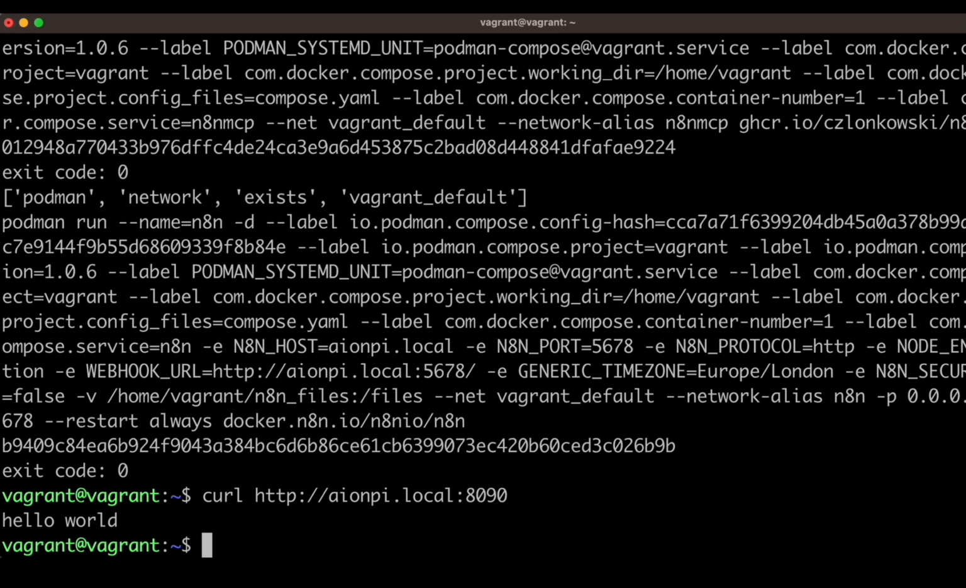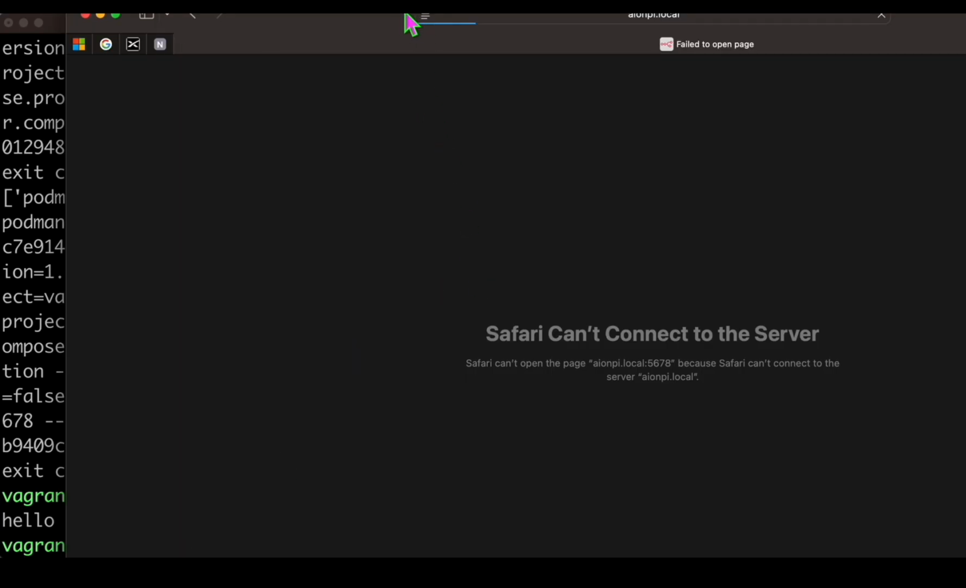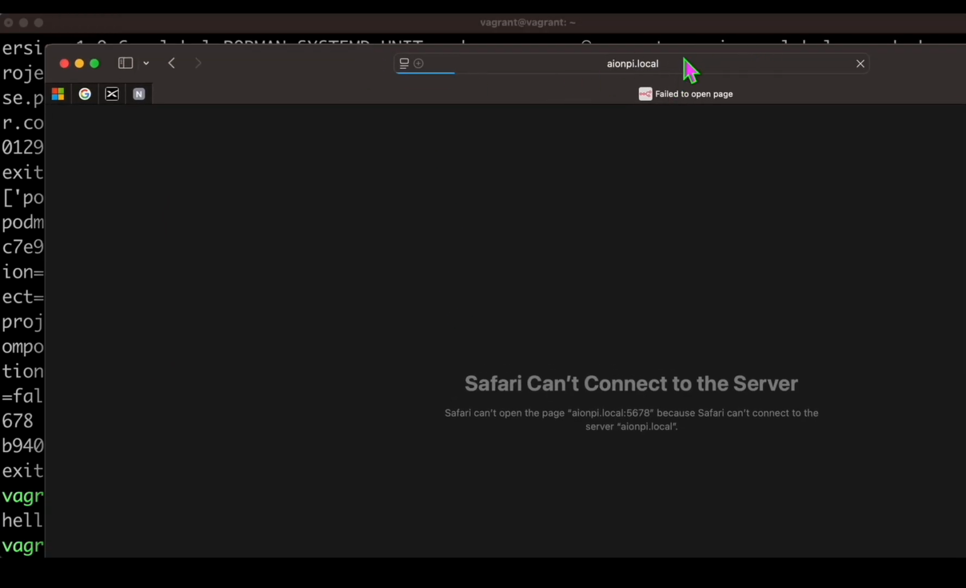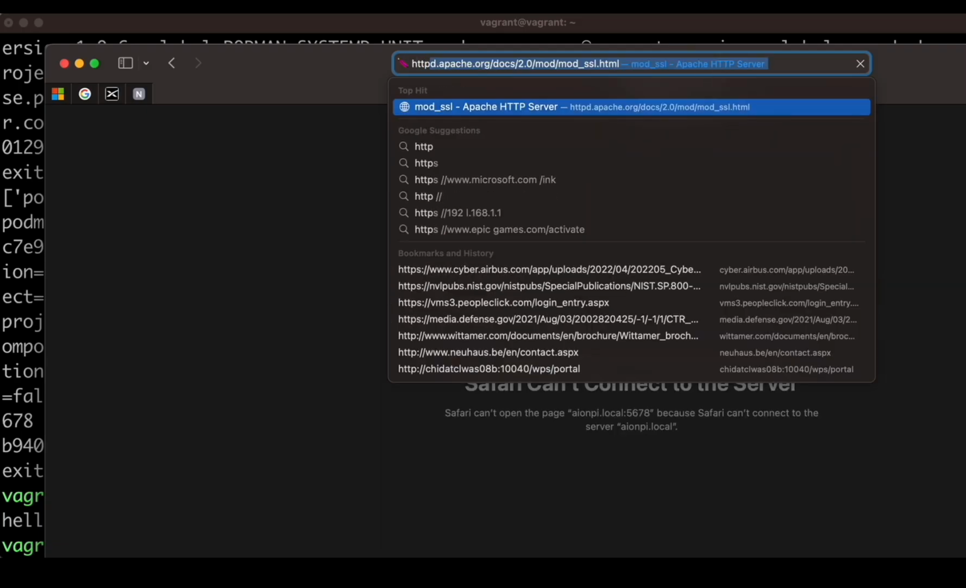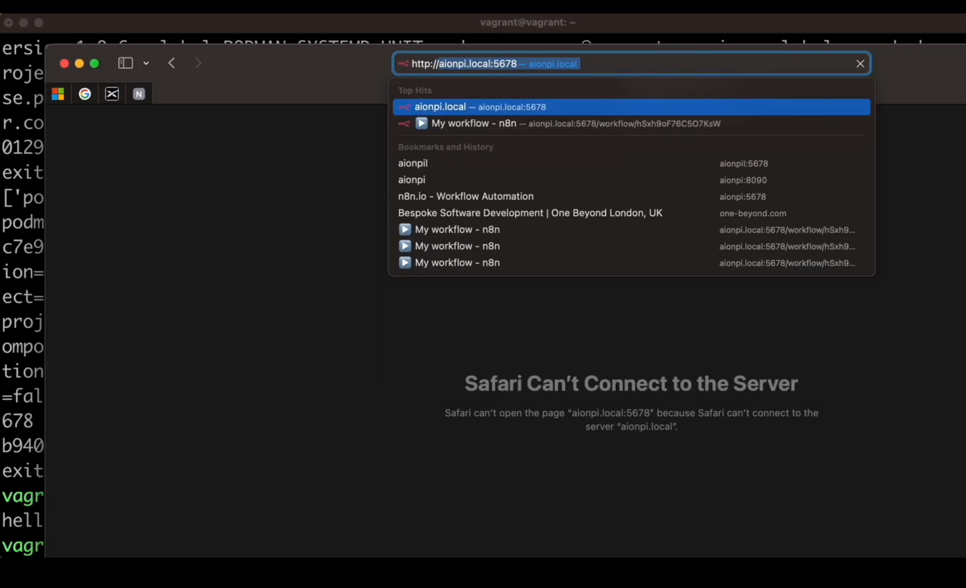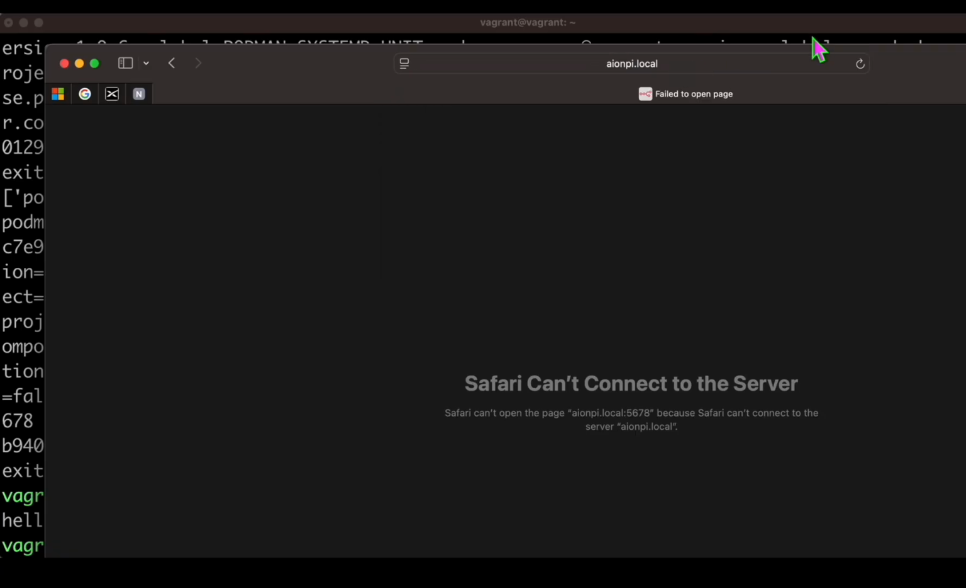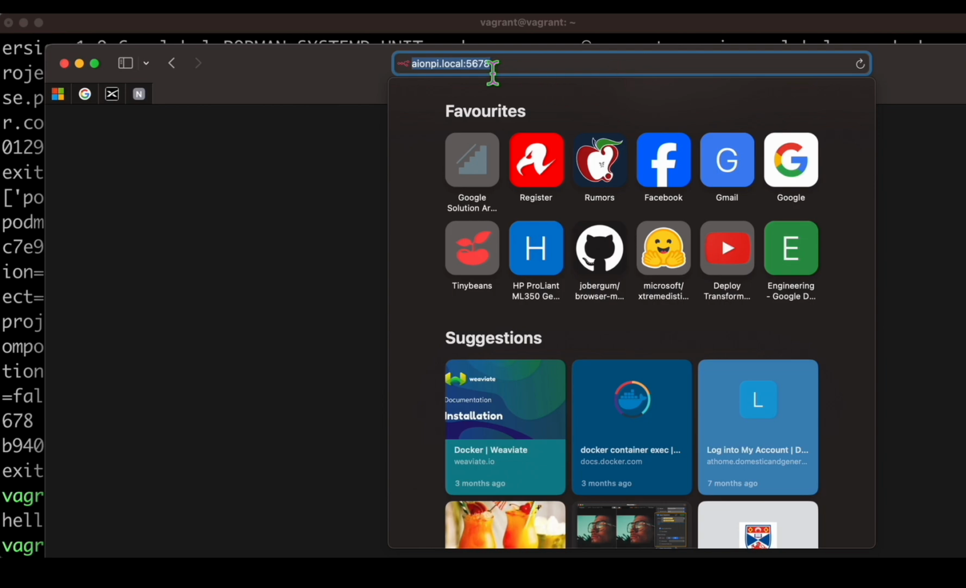Let me see if I can get Safari in this window. I've got Safari there. So let's see if I can go to http://ai.pi.local:5678. Oh, right. Got a little bit more troubleshooting to do to see why that didn't happen.